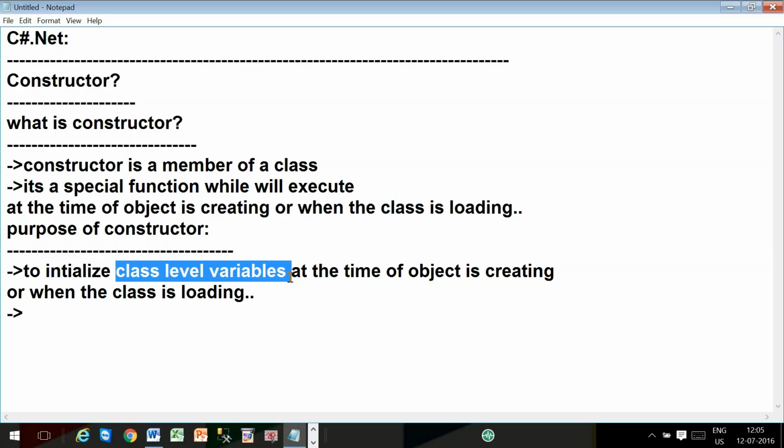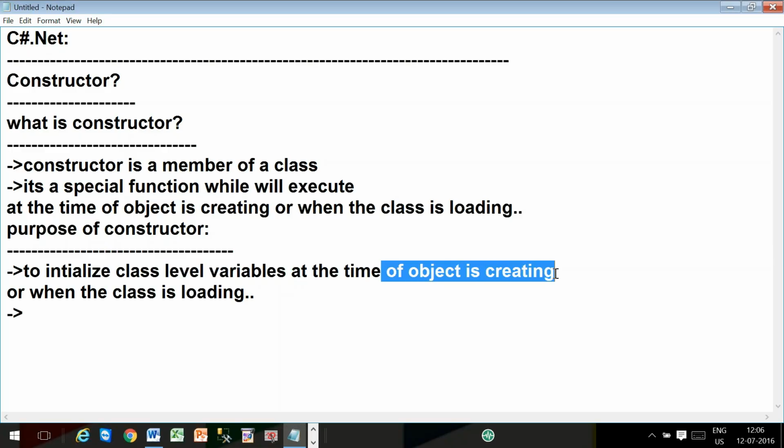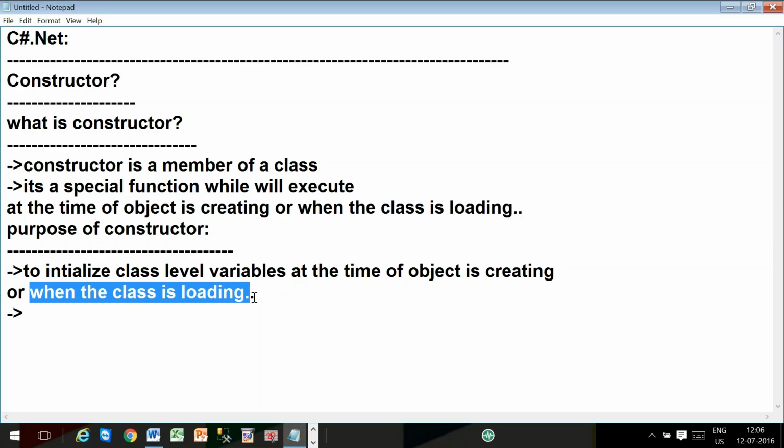Instance variables will be initialized at the time of object creation. That is called an instance constructor. Class level variables should be initialized at the time of class loading. Instance variables get memory at the time of object creation, and static variables get memory at the time of class loading. That is the story.